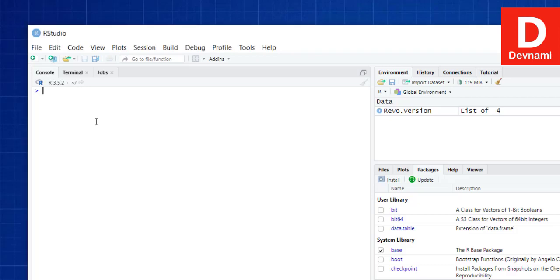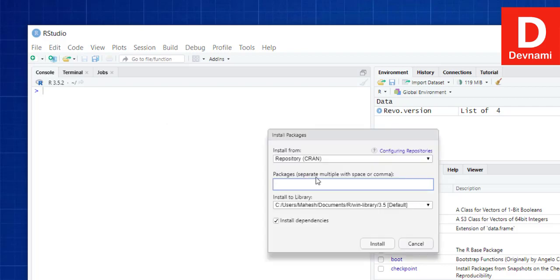Now let's take a look at the lubridate package for R. This package is used for manipulating and working with date and time. So if you have RStudio, go to Install, and here you can type in lubridate.